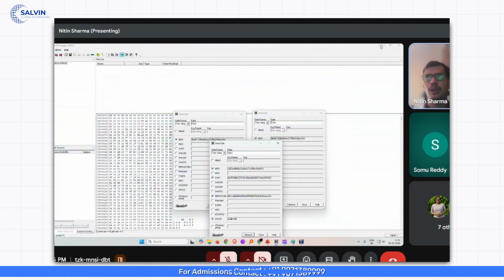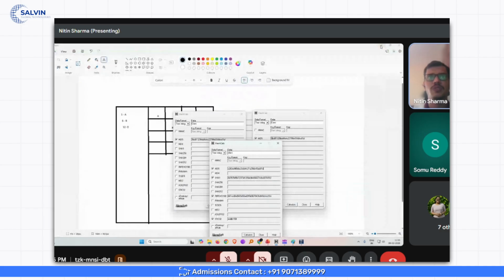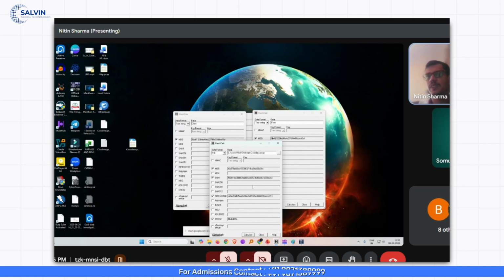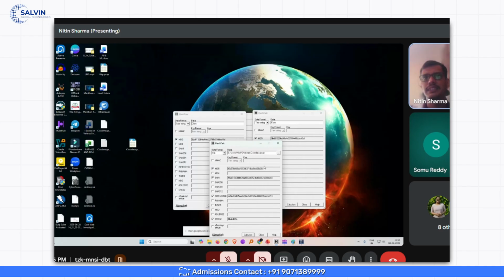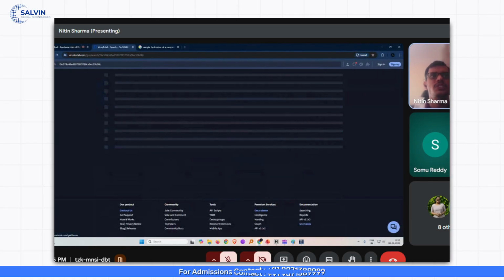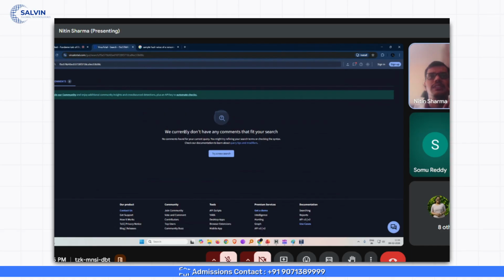Now, if you have a doubt about how we can calculate the hash values of files, it is very simple. You can simply drag and drop any file into this particular HashCalc, and it will generate the hash value for that file. Then you can search for that hash value on VirusTotal again to check whether the file is malicious or not. So if I search for this, it doesn't find any matches for your search.